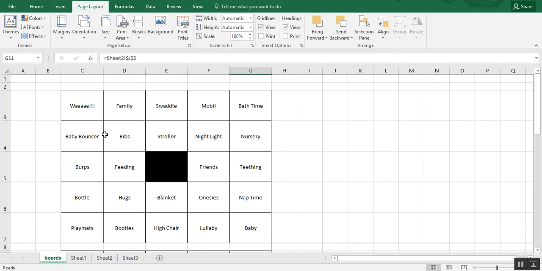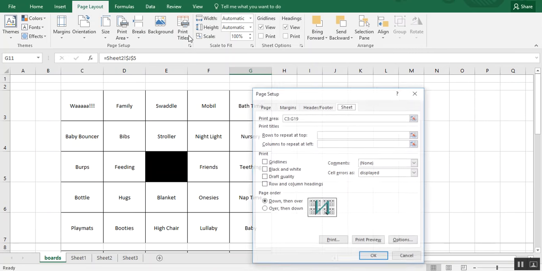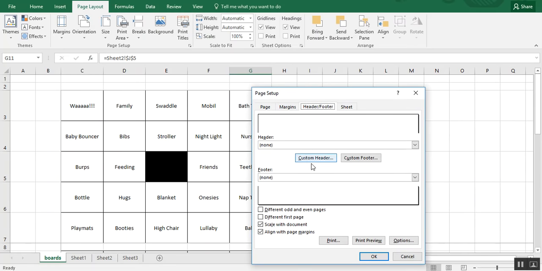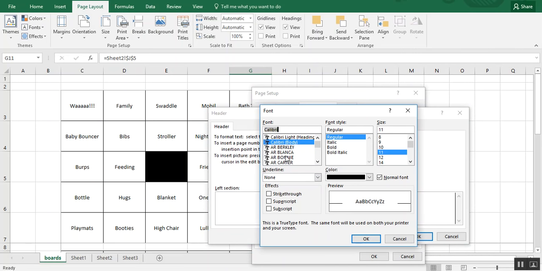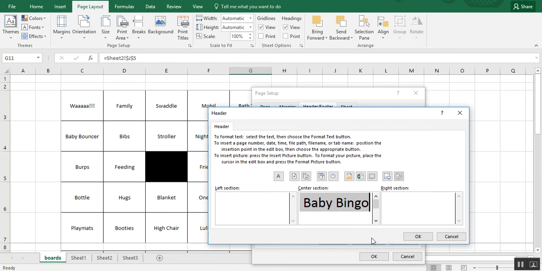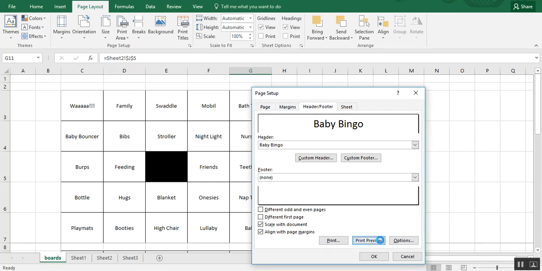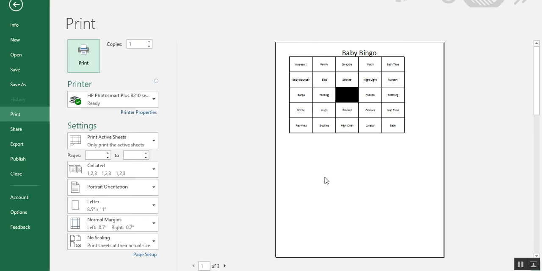And if you want to add any headers to it, print titles, go to your header footer. You can do in this section, baby bingo. We want to make this really big, so we highlight this. Go to our font, and let's pick something. And a print preview, and it'll look something like this.